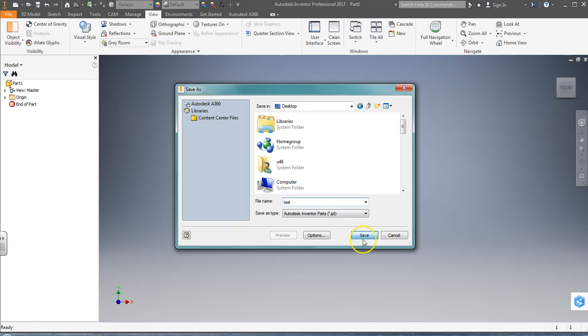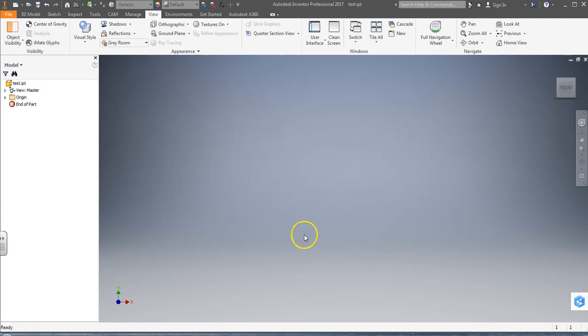Okay, on my desktop. So now I've saved it and it worked. So if I'm going to create something, basically the way Inventor works is you make a sketch and then you make it a 3D object by giving it depth.